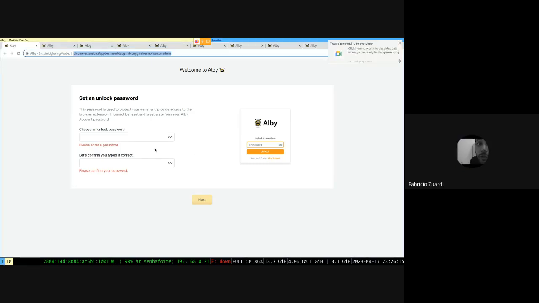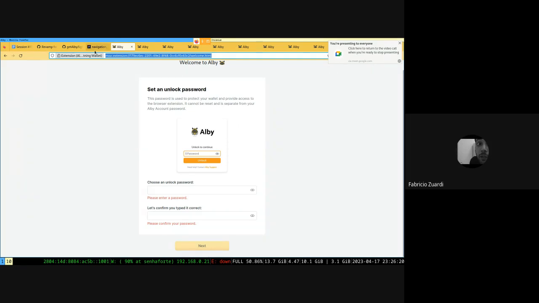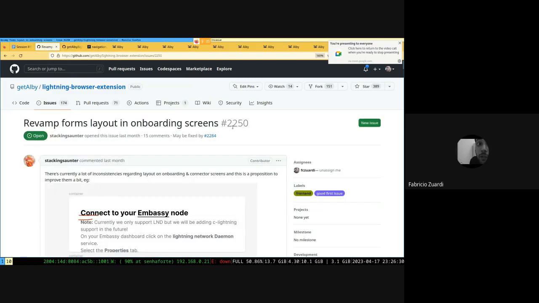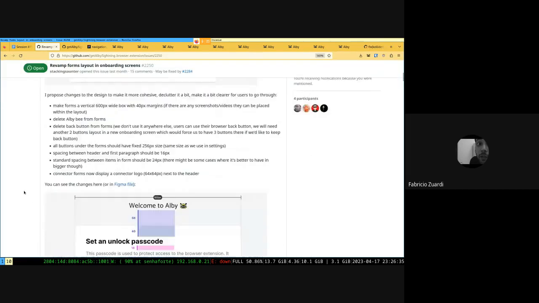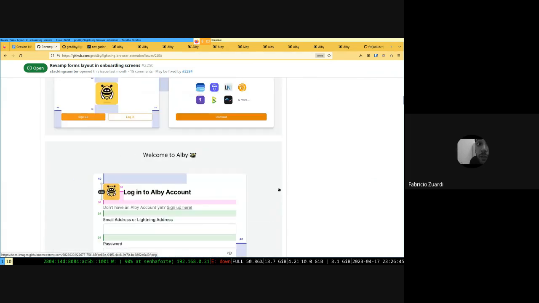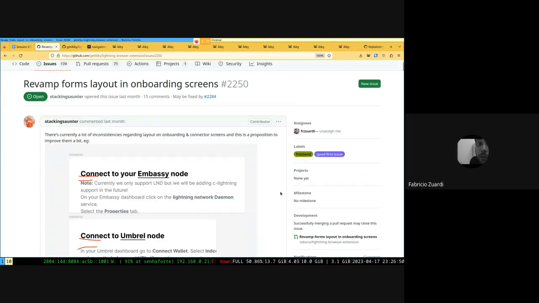Hello, this is a demo of some design, redesign, revamp implementation. This is part of issue number 2250 from Stacking Center. This is like a big redesign with 8 bullet points. We'll try to go one by one and also try to give the general idea of this redesign.